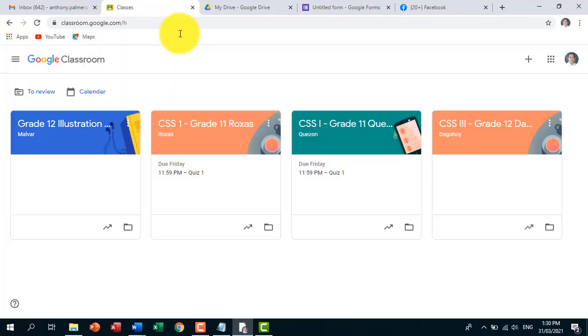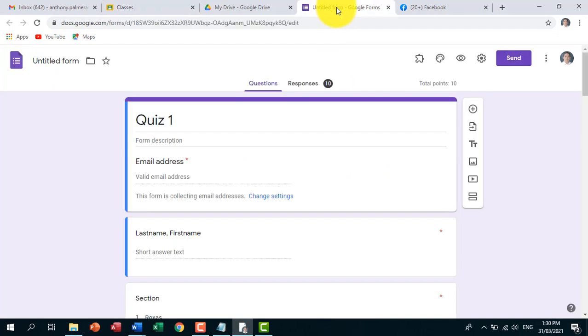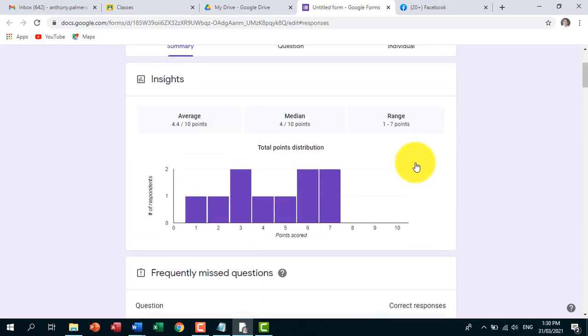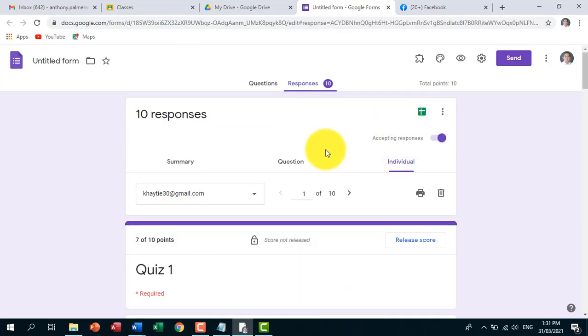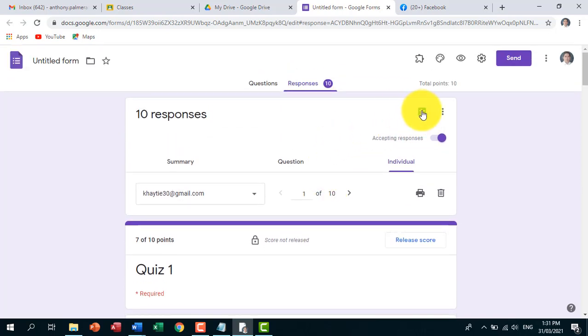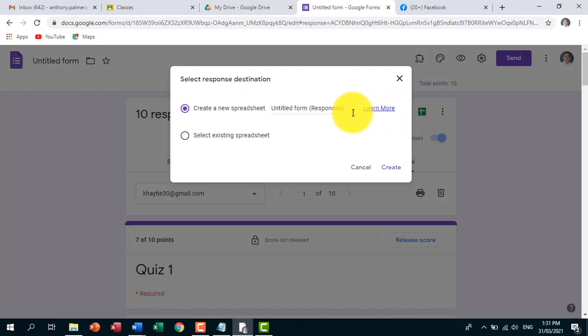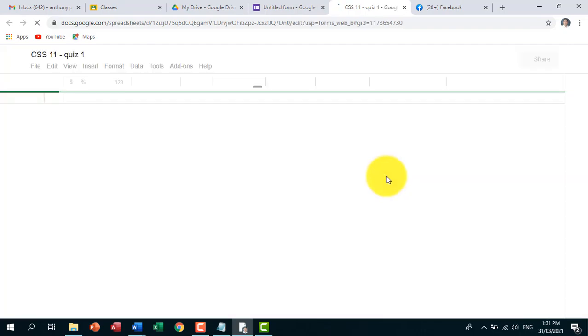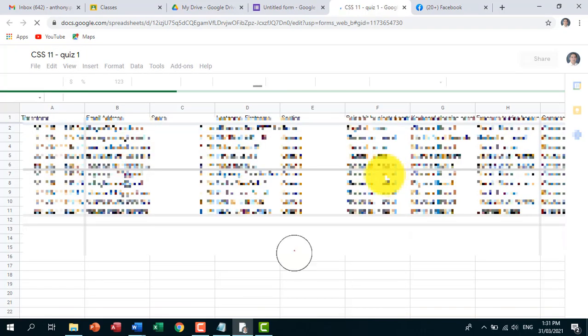Now, let's check the responses via Google Sheets. Head on to Google Form Design again, click Responses tab. You may check individual forms by selecting this individual. Click this Create Spreadsheet icon to create new one. In here, type the name of your spreadsheet, then click Create afterwards. There you go now, you have successfully finished.